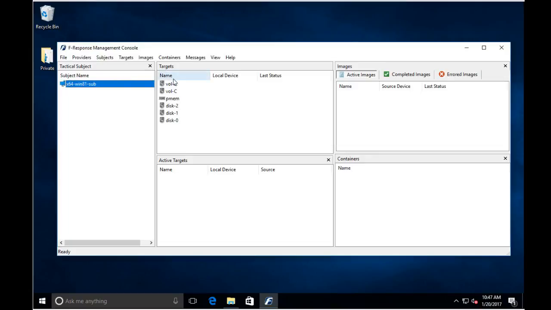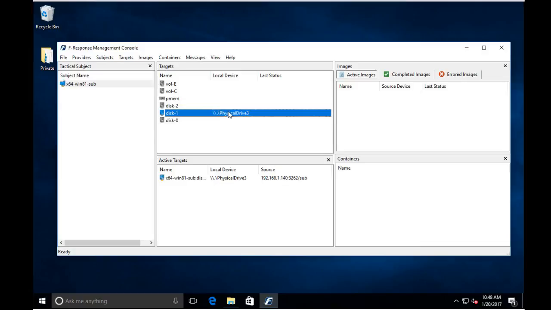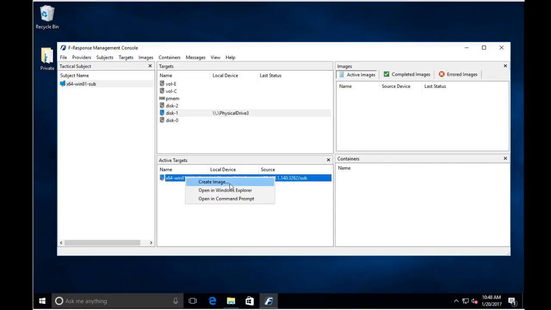When I select the subject, we see our list of targets. Disk 0, Disk 1, physical memory, volume C, etc. So let's just go ahead and double-click on Disk 1 and attach it to our machine. Once the physical device is attached, you'll see we have a local device number, physical drive 3, and we have additional information on it. We can right-click and select that drive, create an image, open it in Explorer, etc., provided it has a file system we can look at.